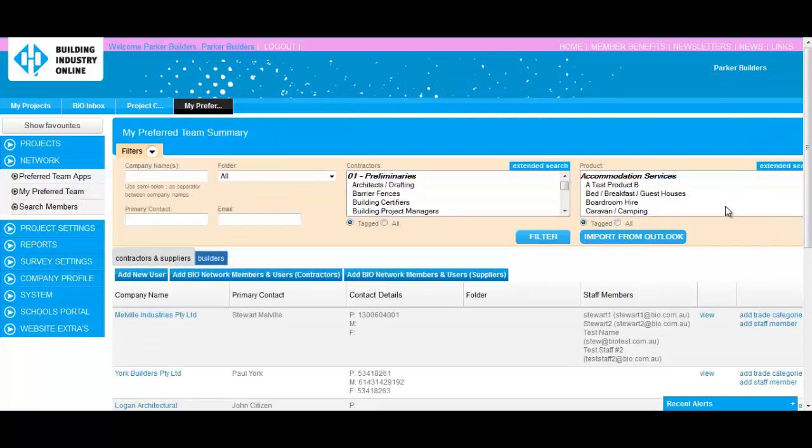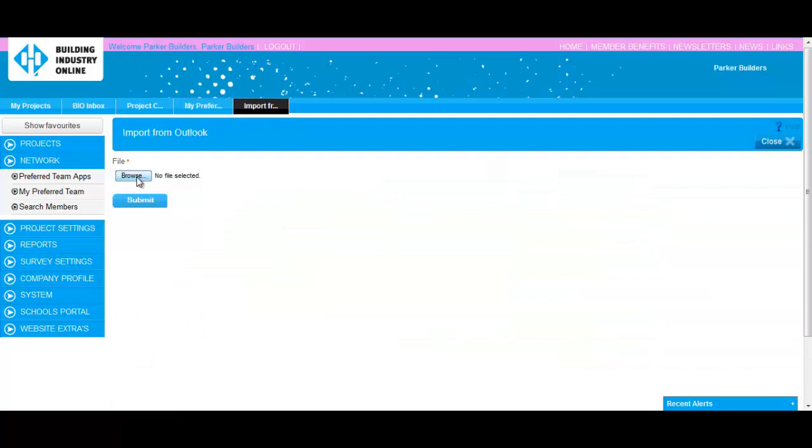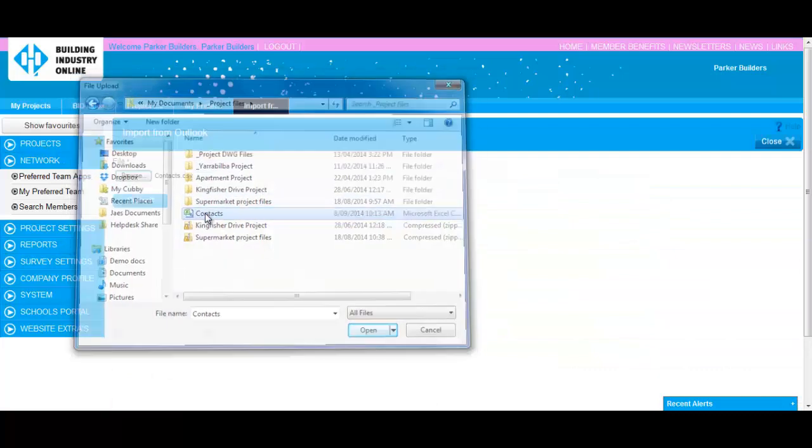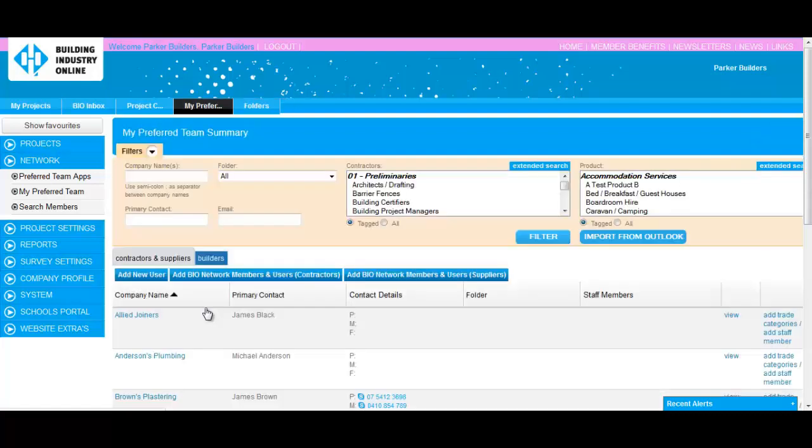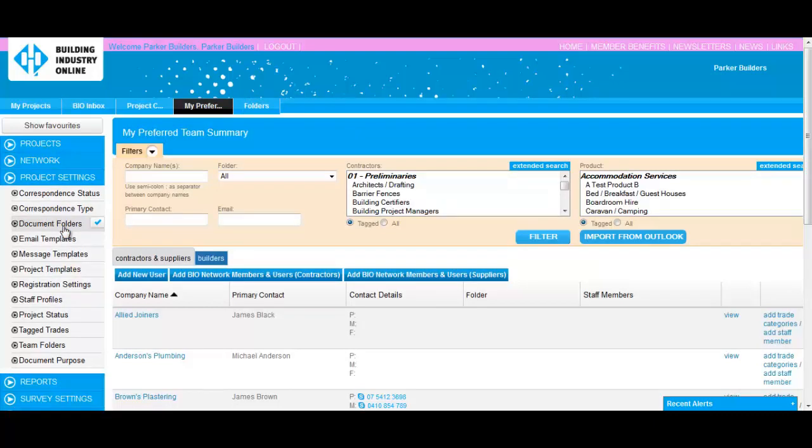Simply go to Network and then My Preferred Team to upload your contact list. The BIO Help Desk can assist with account setup, or you can watch the step-by-step importing preferred team video for more information. The next step is to create folders for organizing the documents relating to your asset management requests.